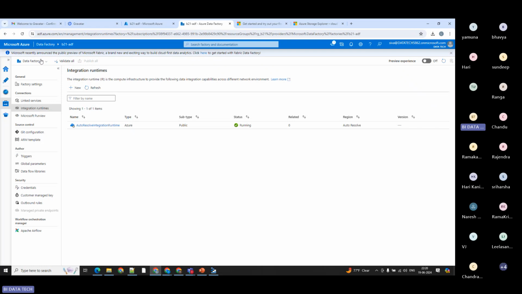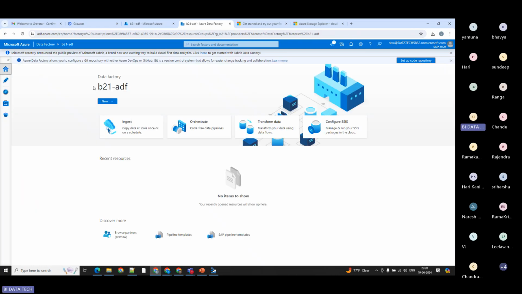See, guys, I wanted to tell you one more thing here. Data Factory is a cloud ETL tool, right? Microsoft has an on-premise ETL tool as well. You know what that is? SSIS.